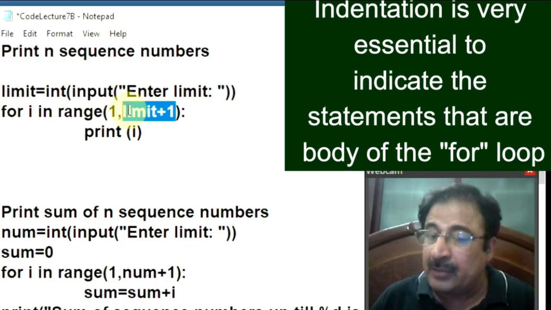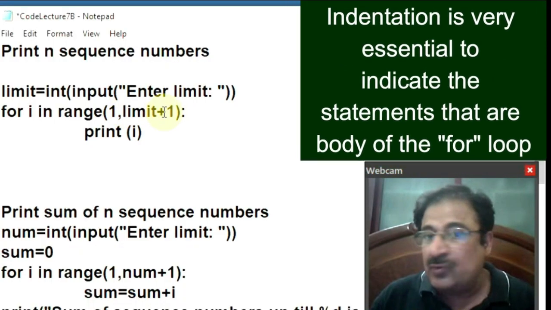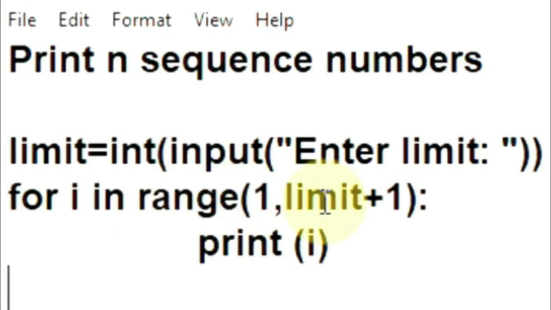So it will run up till 10. Okay. So this plus 1 is very essential. Okay. The loop will go from 1 to 11. The value of i will be 1, 2 up till 10.